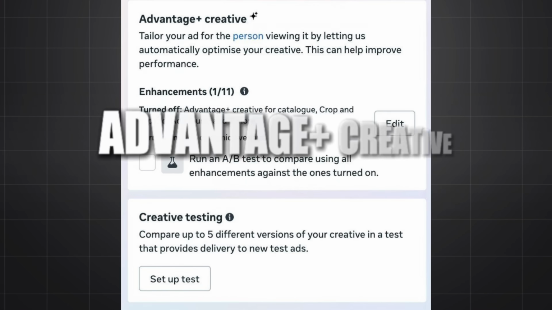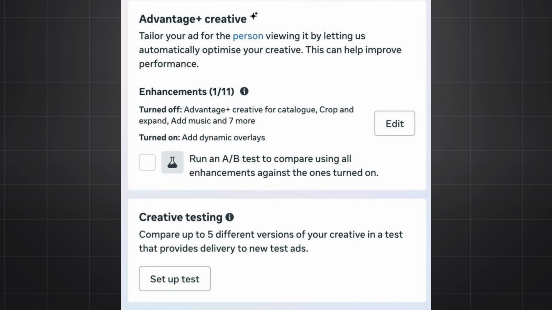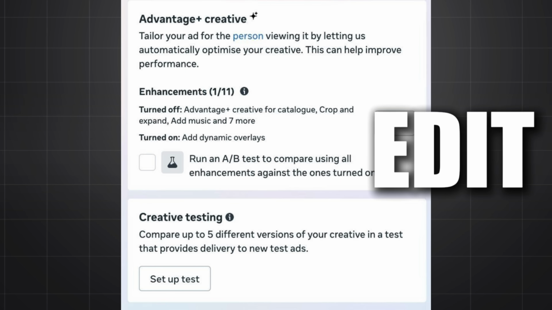Other times it's included within the Advantage Plus creative enhancements. Now you may need to click edit to see the individual toggles. Make sure this option is switched on. This leads to my next pro tip. Write your copy with this feature in mind.